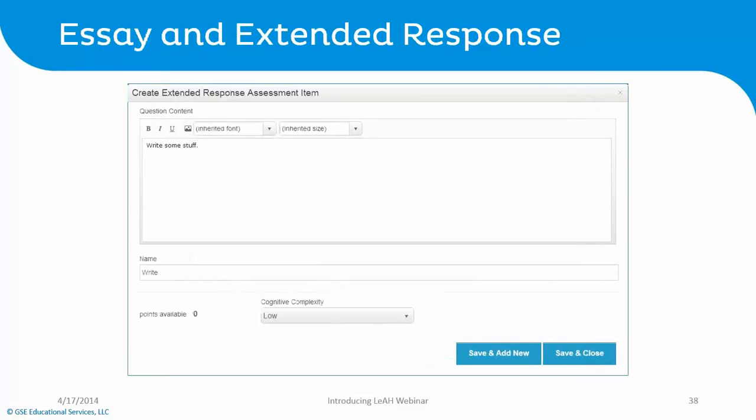Now, essay and extended response items may be a bit confusing at first, so I want to make sure that I'm as clear as possible here. You might notice that the field for the standard is missing from this window. Essays and extended responses are scored with a rubric, and when you generate a rubric, you specify standards in all of the rubric elements. So really, the essay and extended response items are inheriting the standards from their rubric, which seems to make sense, but you might also notice there's not a place to attach the rubric yet.